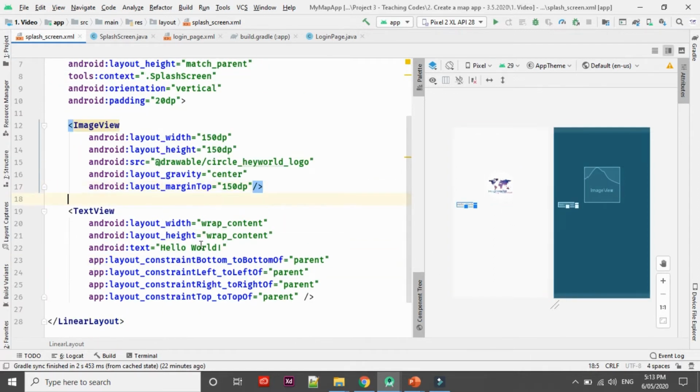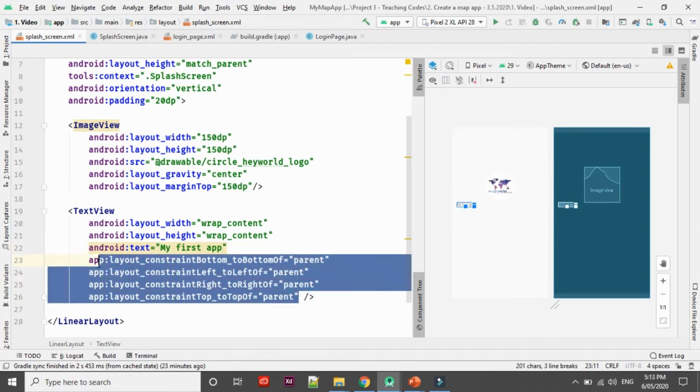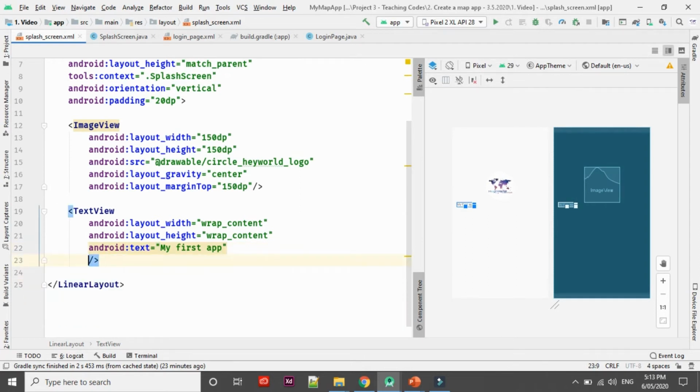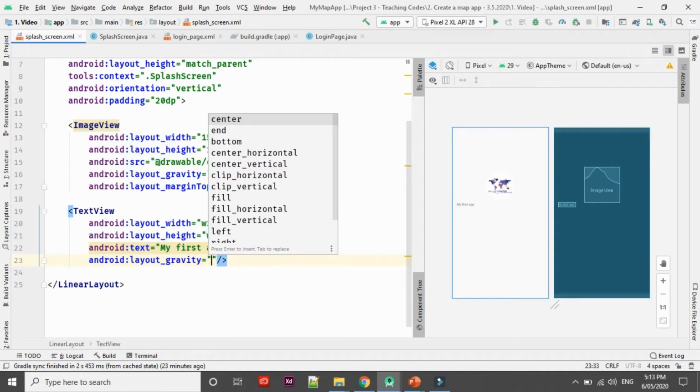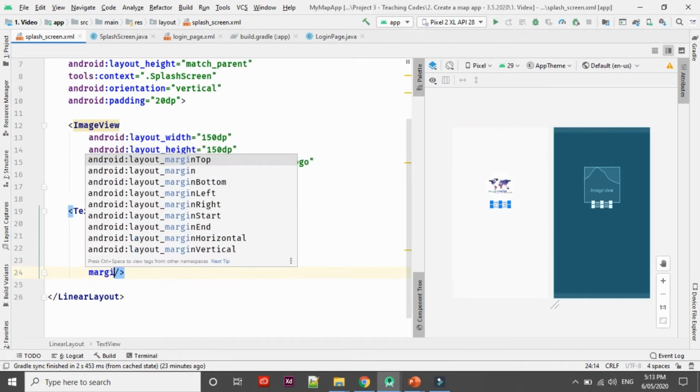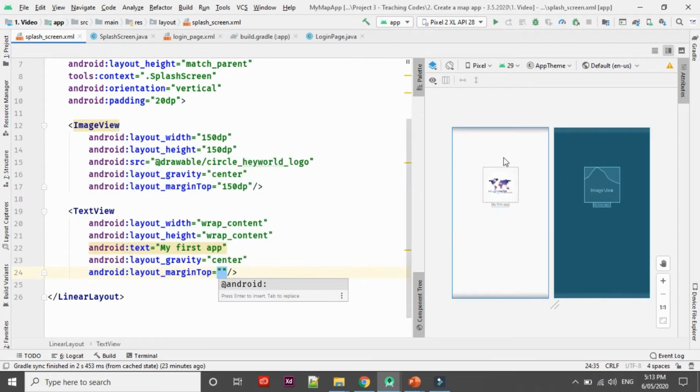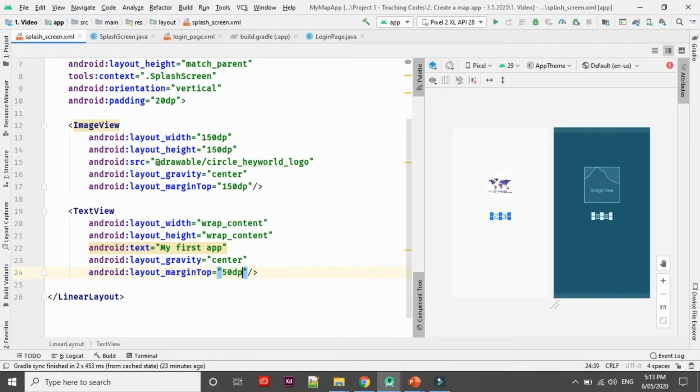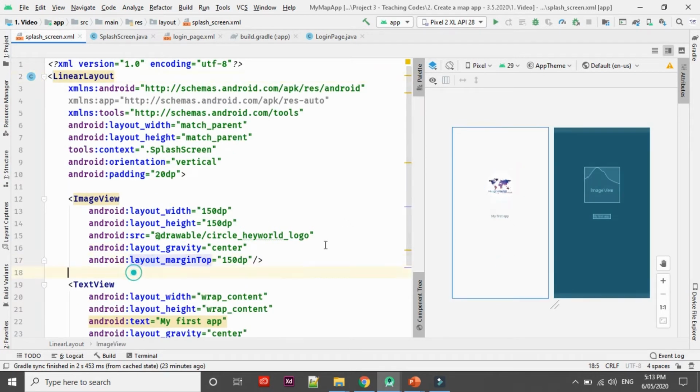Now the text view already says hello world. We are going to change it. We don't need hello world, we just say my first app. That works. Then we delete this one, we don't need it, and with just gravity of our layout, it will be center, and it will be margin top. The margin top, because our layout, we set it as a vertical. Whatever you put below the image view, this is above the text view. From margin top, it will start from this layout, which is the text view, to our image view. So just put it as 50 dp. That is fine for now, that works.